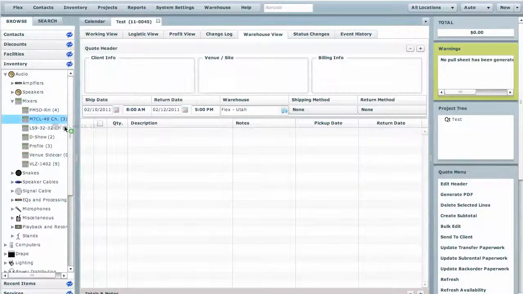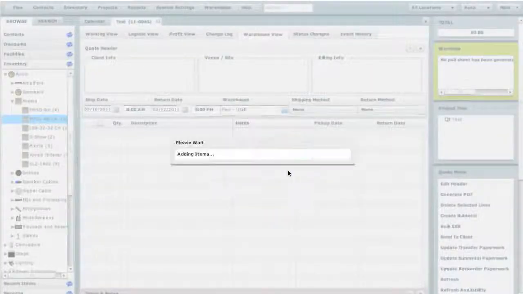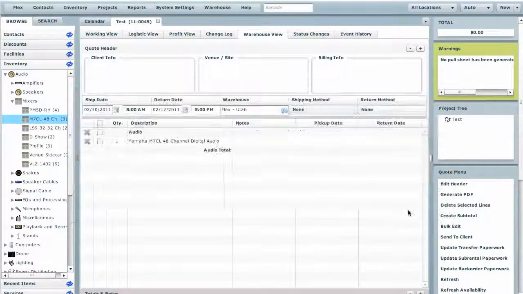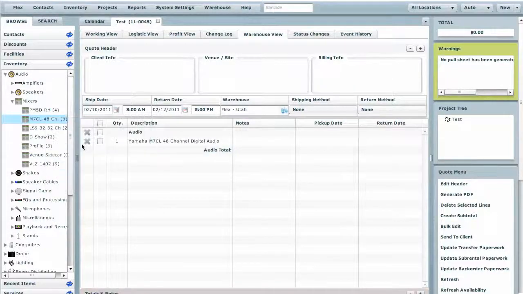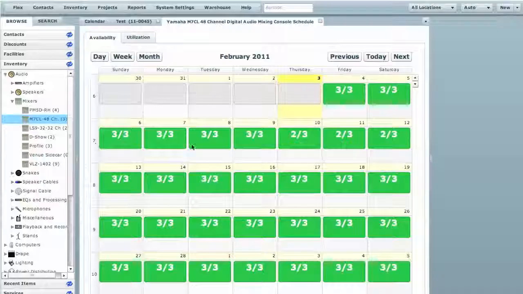So we're going to go to Audio, Mixers, and add a Yamaha M7. Okay, and we're not going to add anything else. So if I right click on the Yamaha and go to Schedule, we can see that we now have one that is out from the 10th through the 12th.